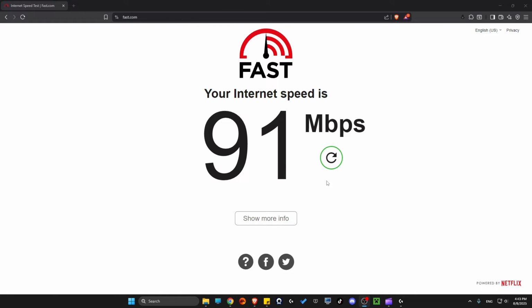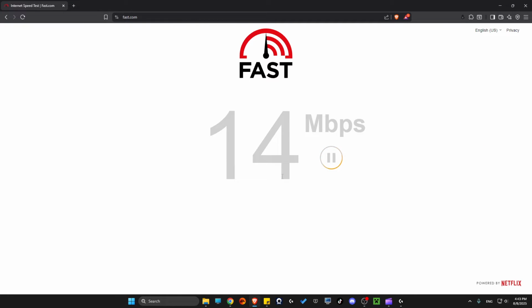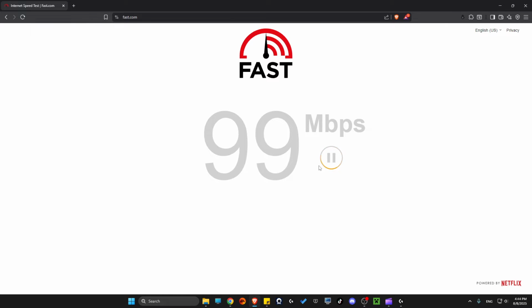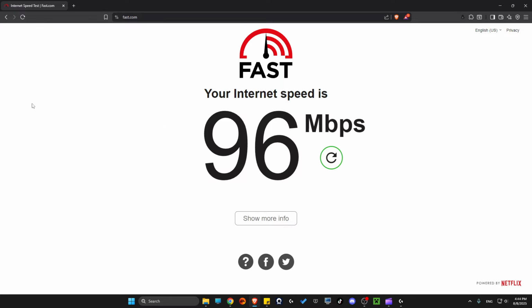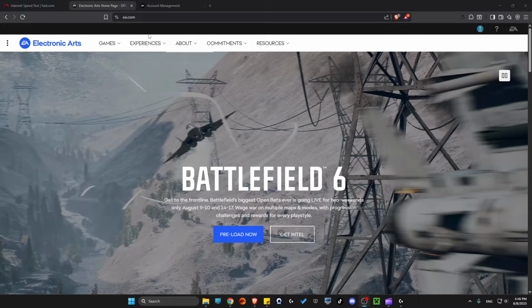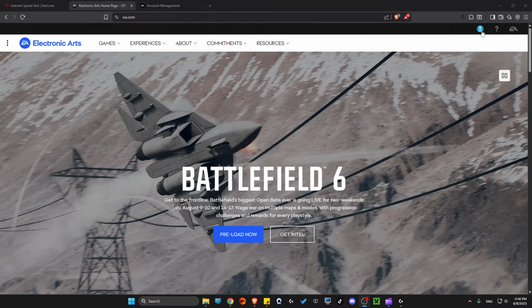First of all, what I suggest to do here is to go to fast.com and test your internet speed. If you're getting good speed, you're good to go. If you don't, maybe limit some devices, restart your router, or if there is a possibility, use a hotspot or another internet connection.